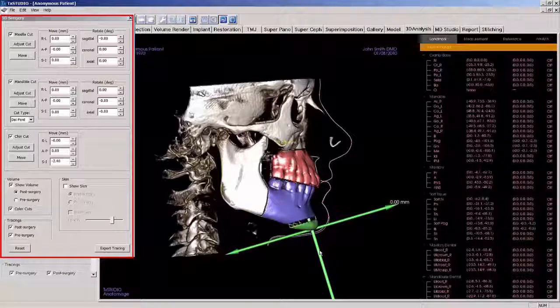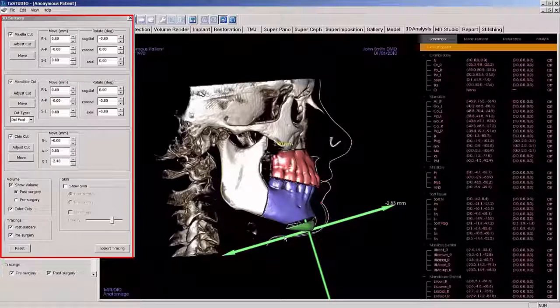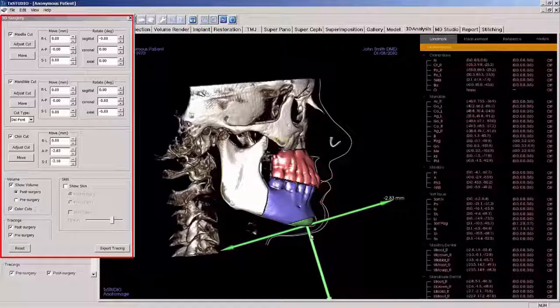generated maxilla, mandible, and chin cuts that will allow for surgery simulation and comparisons of pre- and post-surgery volumes. When the cuts are enabled, you may adjust them by dragging the arrows and control points into position to simulate surgery. Cuts are made where the volume intersects the translucent planes.